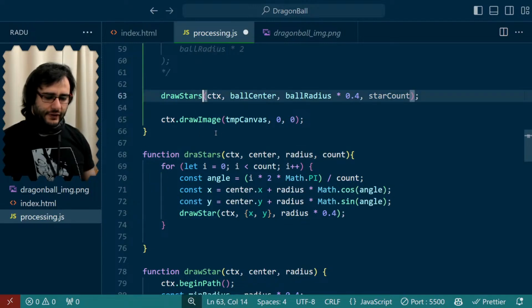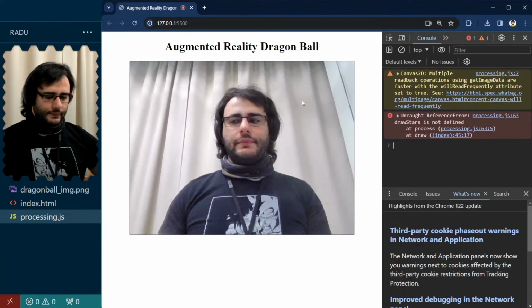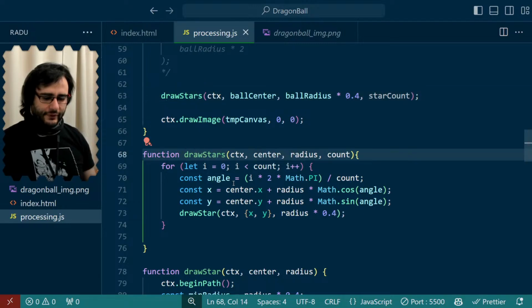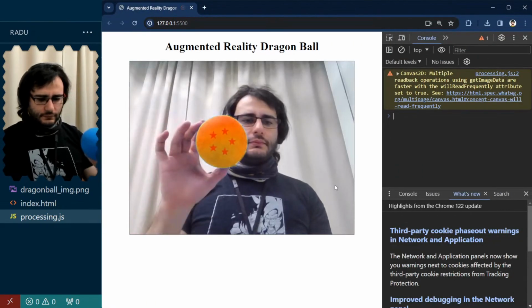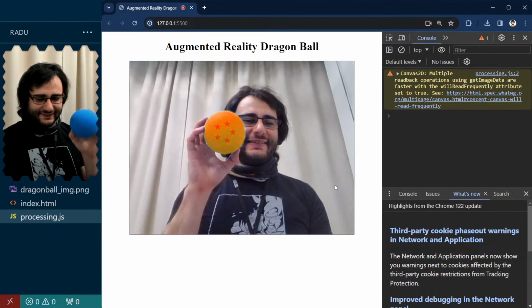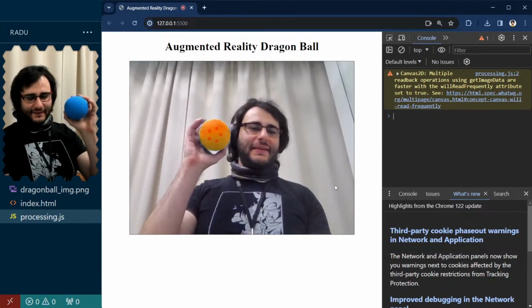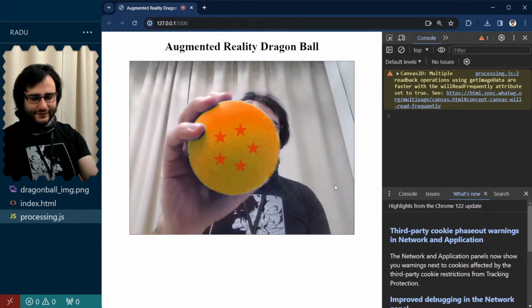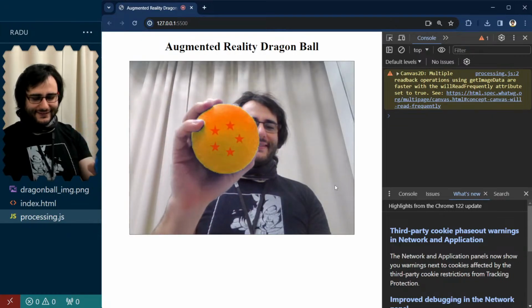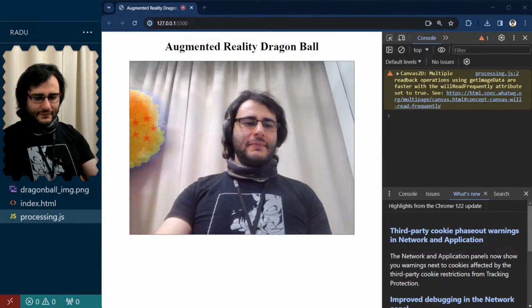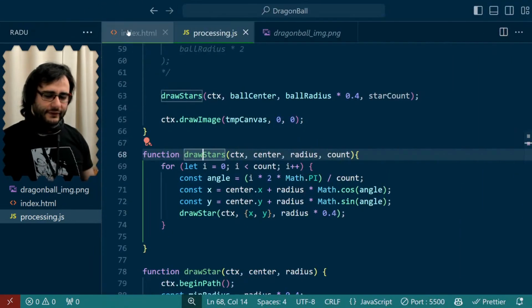Oh, draw stars. Error. Draw stars is not defined. Draw stars. Okay, that's not perfect, but it's good. Okay. Let's try with all the values.